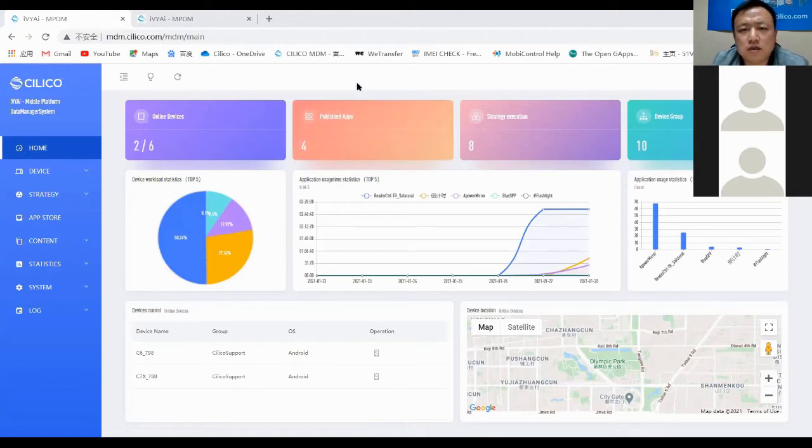Have you tested with the Cilico MDM? No, we have not. Usually we use the SOTI MDM for all our devices. Ah, okay. Like SOTI, MobileIron, or another platform? Sorry? I mean, your company right now is using SOTI, Ivanti, or MobileIron MDM? We use SOTI. Oh, okay.